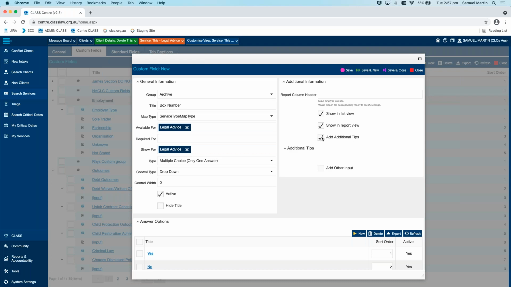Add additional tips. When I check that, I get this, and we can add additional tips title. I've tested this before, and I don't think it works. It doesn't really do anything, so I recommend steering clear of that and not using it. It is there, but I don't recommend using it.